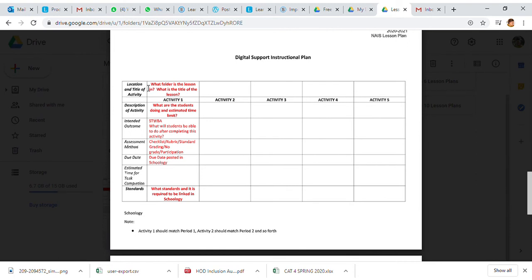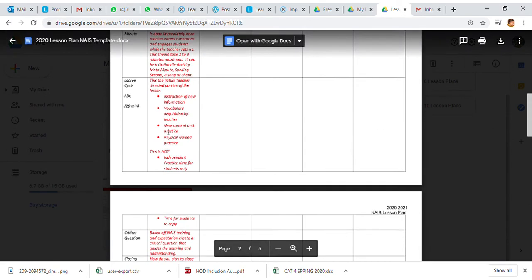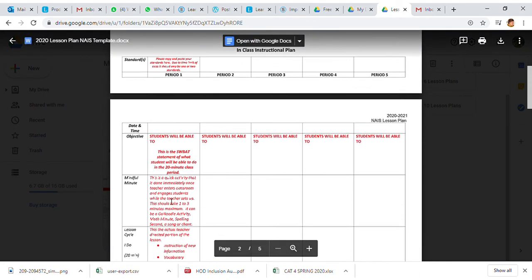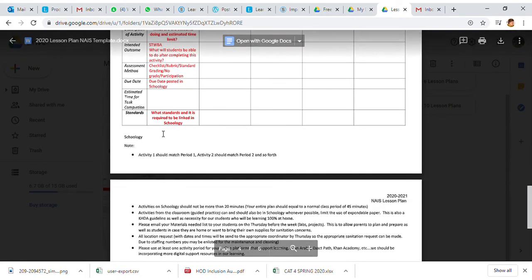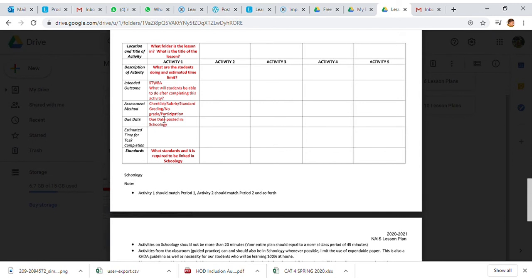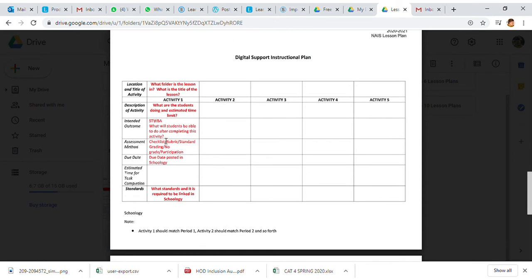So location and title of the activity. What folder is this lesson in, and what is the title of the activity? And then a quick description. What are the students supposed to be doing in this estimated time, and the intended outcome, which should probably be a practice of this outcome. These two should actually be aligned. You should not have students doing anything that's opposite of that, unless the opposite is they're doing Exact Path because they're getting practice upon their own intervention strategies or anything regarding that.